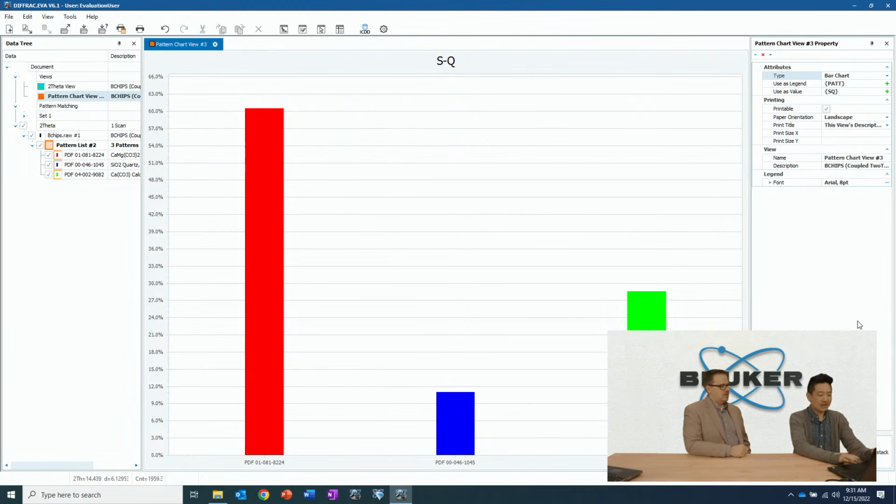It's basically a histogram. So here's my pattern. This is quantification on it, so you can very rapidly see which one. Okay, so now this was a phase ID. It's phase ID. Yeah.